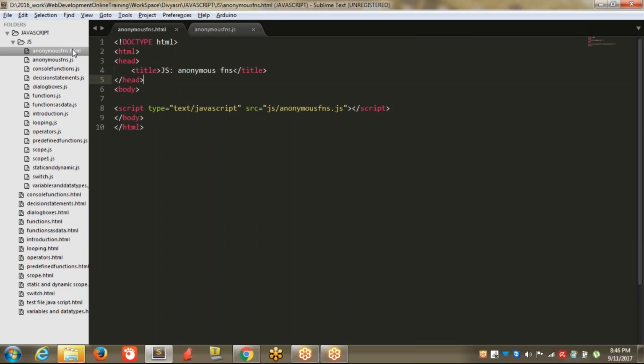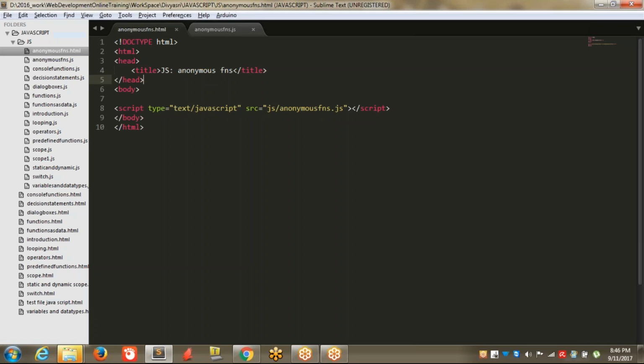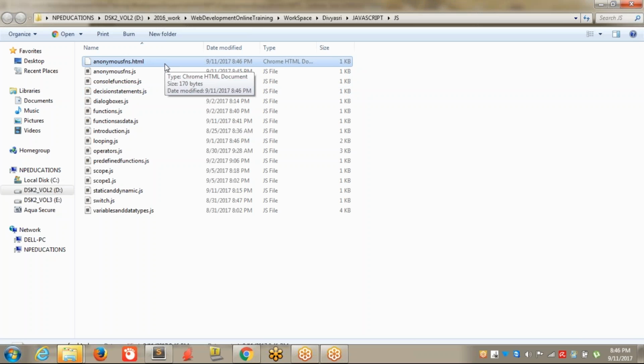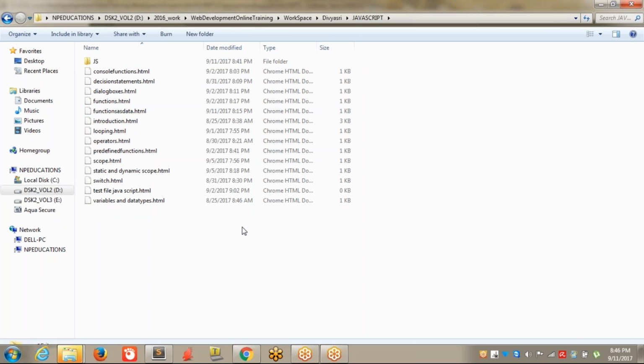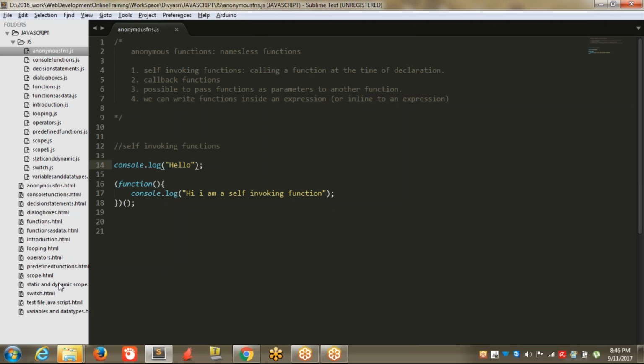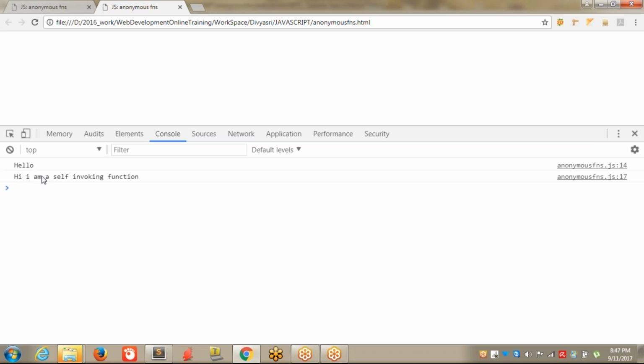Okay, this is placed inside this particular folder. Open that folder. Close this one. I just want to take this anonymous function.js to outside of this folder. Okay, so then I can open it. Press F12. See, I'm a self-invoking function.